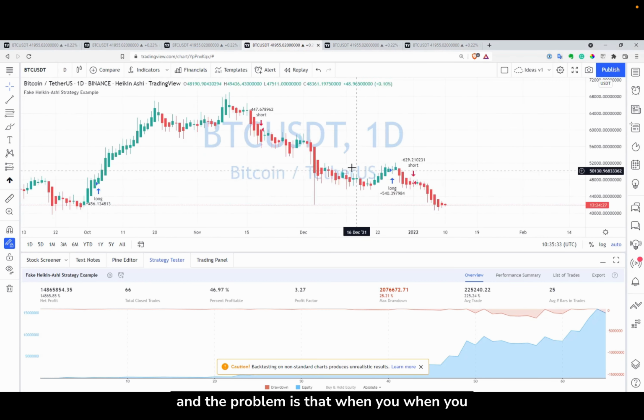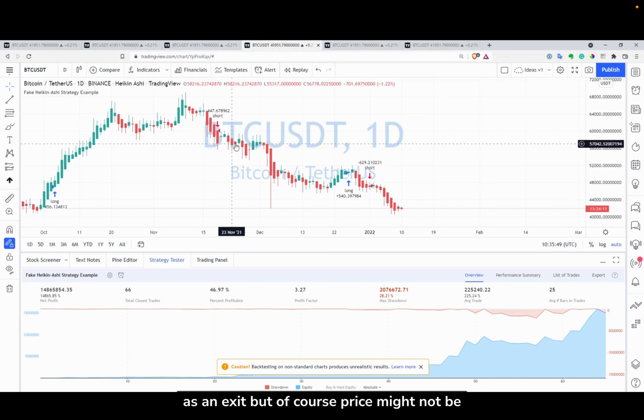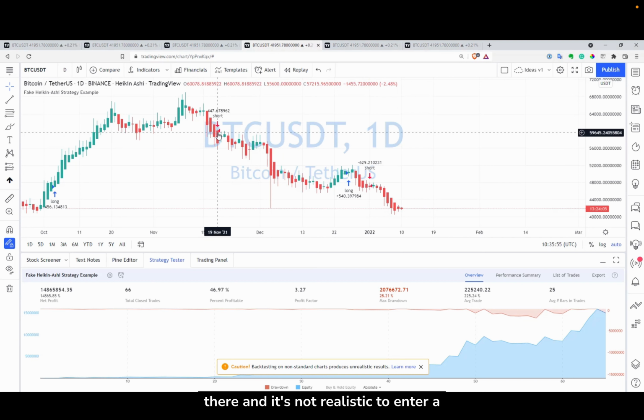And the problem is that when you compute your Heikin-Ashi signals, that's not a problem actually, but when PineScript computes your backtest, it uses Heikin-Ashi prices as an entry and as an exit, but of course the price might not be there, and it's not realistic to enter a trade at this level.